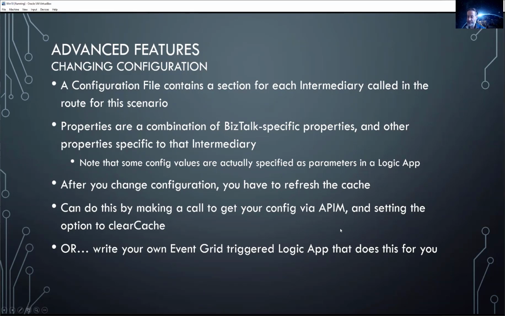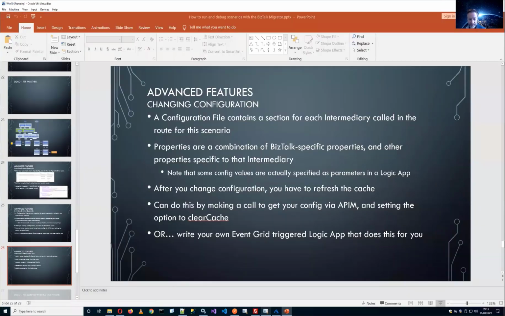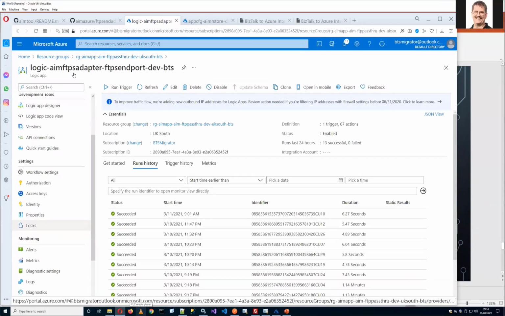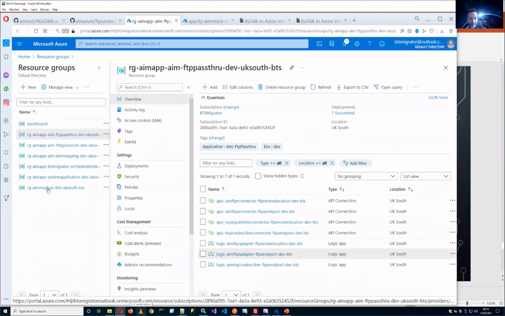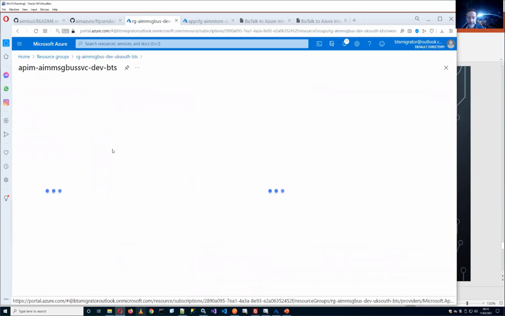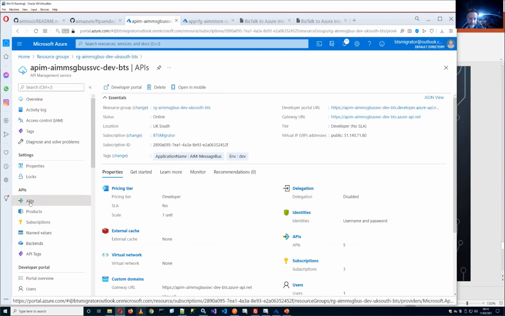Just to finish this a little bit off, refreshing the cache, you can do by going to APIM and executing the operation in APIM, and there's a special parameter you can pass on that says clear cache, and it will just clear the cache in APIM. So if I show you that, I'll come back to changing the routing slip. But if we pop out here, I'll show you app config in a second and how difficult it is to edit, because we're going to go through and do that. But if I go through to APIM, here's APIM, and there are 3 APIs in here. Eventually we'll get there.